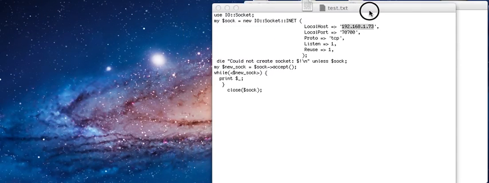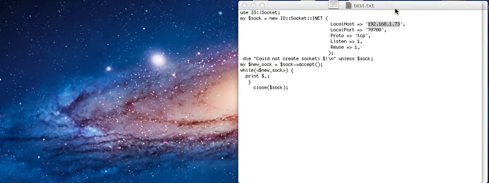that being the server. Here's the server. Use IO::Socket to find my sock. My sock is essentially the IP address of this machine, which I found through going to network preferences. Local port I determined. As long as no other application is using it, I can define it whatever I want.